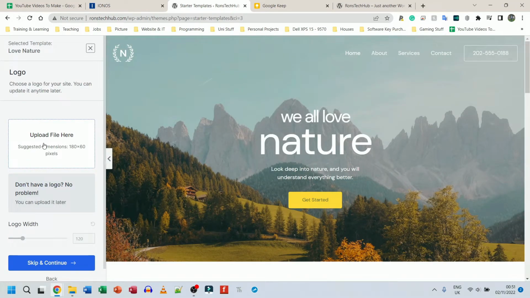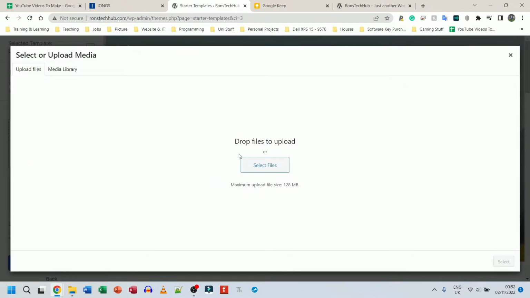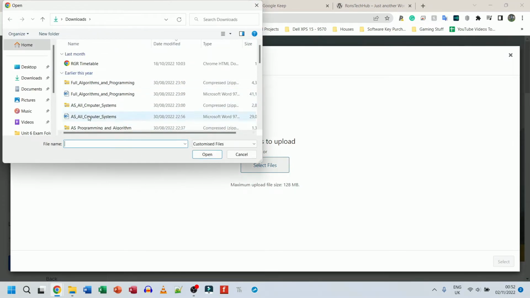Where it says logo upload file here, this is not something you have to do straight away. You can wait, but I don't want to wait because I already have a logo. If you don't have a logo and you want to play around with this for a while, that's perfectly fine. So I'm going to click on where it says upload file here. This window pops up, and you can choose select files on here and then browse your PC as to where your file is. But there's an easier way.